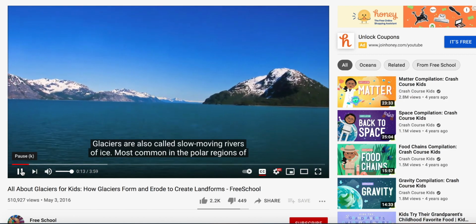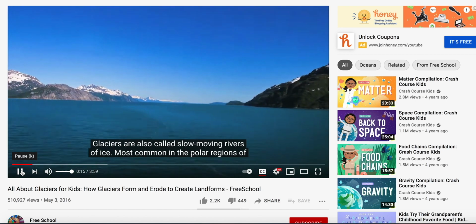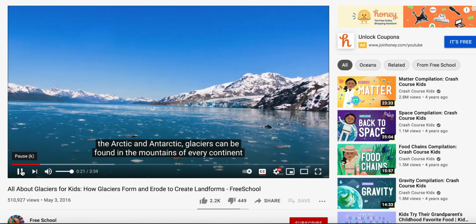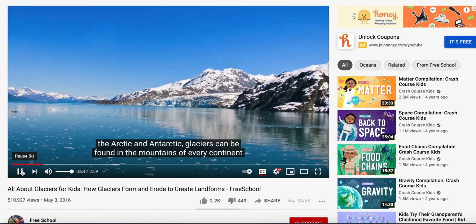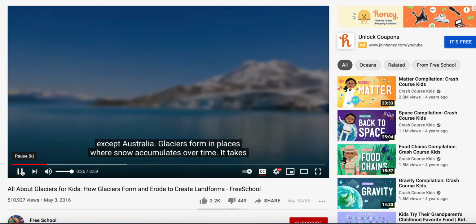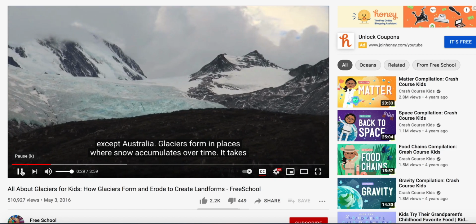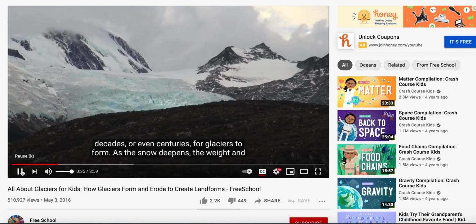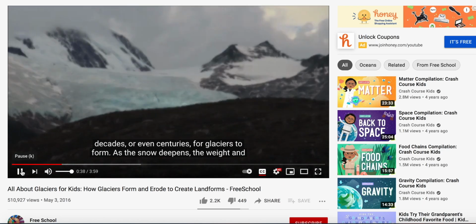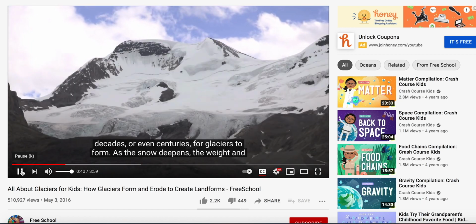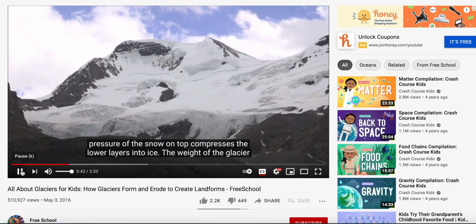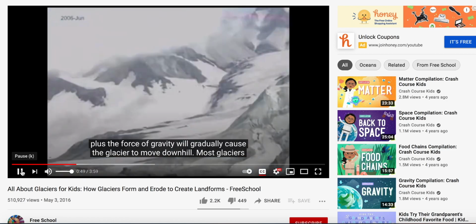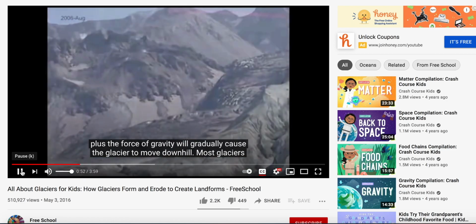Glaciers are also called slow-moving rivers of ice. Most common in the polar regions of the Arctic and Antarctic. Glaciers can be found in the mountains of every continent except Australia. Glaciers form in places where snow accumulates over time. It takes decades or even centuries for glaciers to form. As the snow deepens, the weight and pressure of the snow on top compresses the lower layers into ice. The weight of the glacier plus the force of gravity will gradually cause the glacier to move downhill.